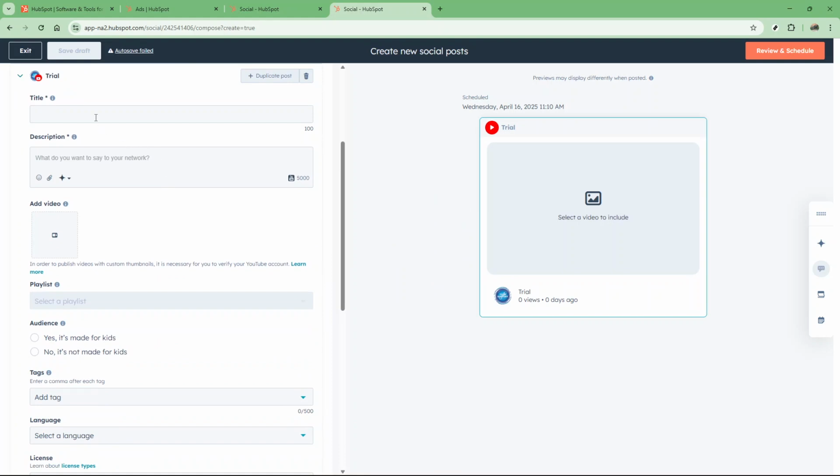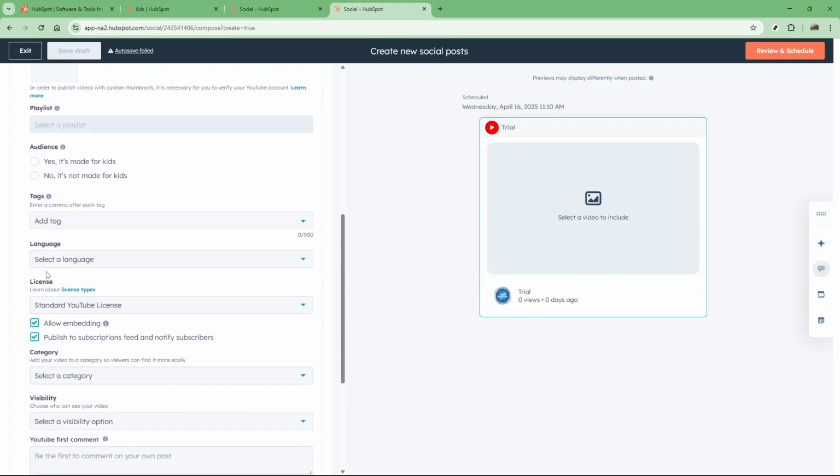Now let's configure the details for your YouTube video. Here you'll enter the title, description, tags, and any other specifics necessary to optimize your video post. Make sure your descriptions are engaging and your tags are relevant to boost your video's visibility.